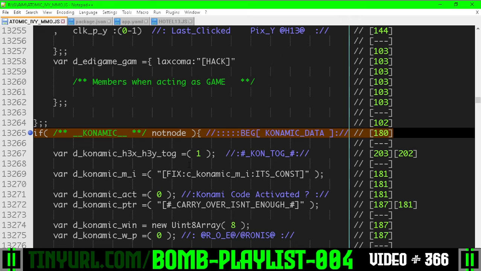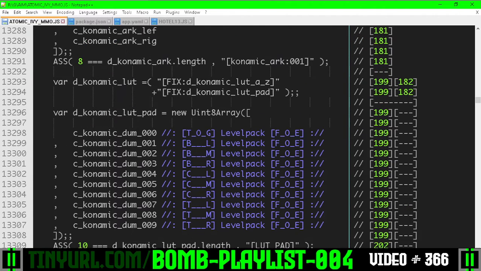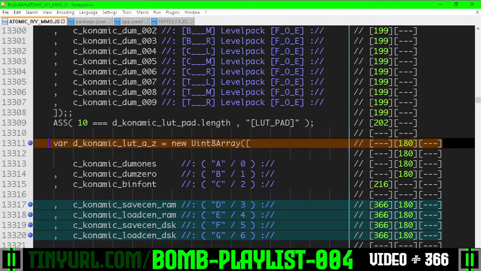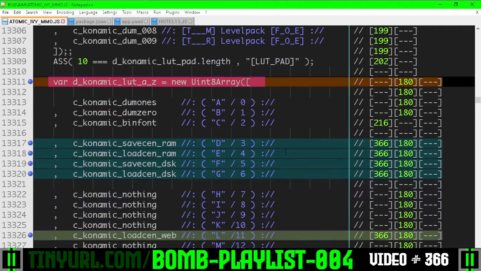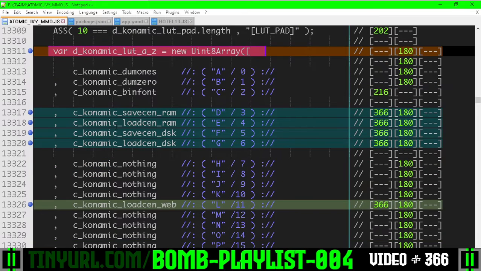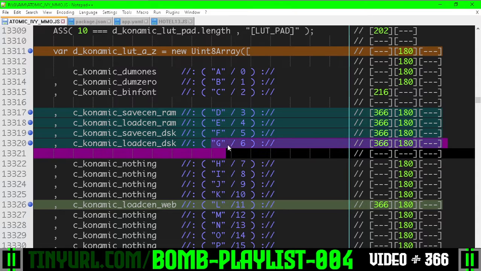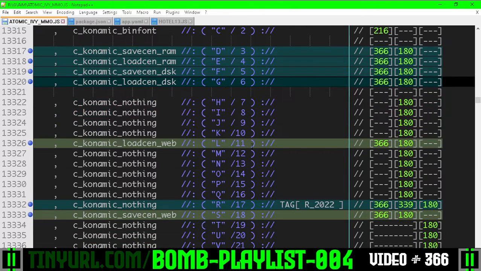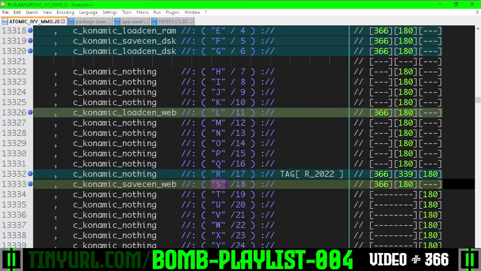Here is the canonic data section, and we have a lookup table that takes A through Z and maps it to different procedure enums. We've added procedure enums for saving and loading to either RAM or disk here, so D, E, and F, and G, my bad. And then we added the L and S key for our final goal of loading from the web or saving to the web.